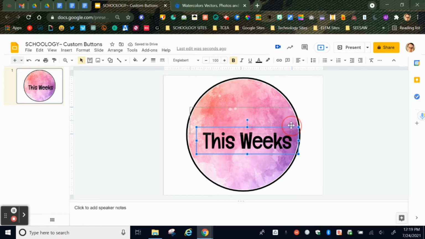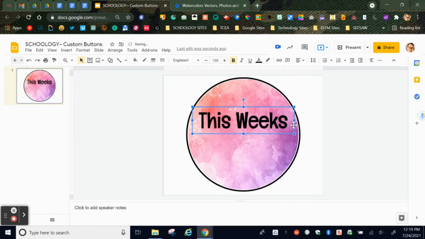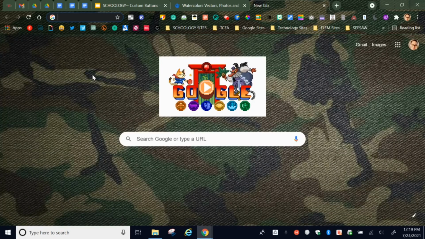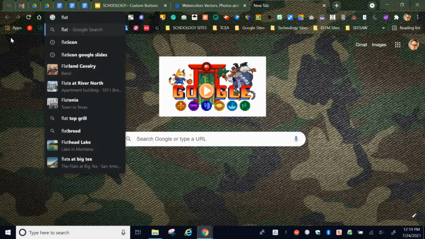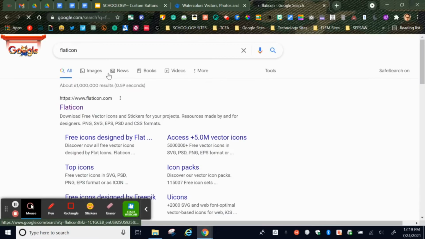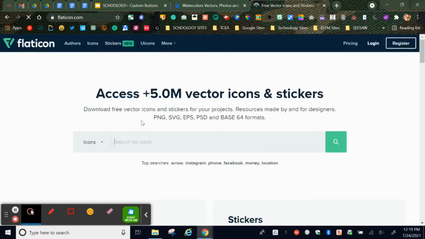All right, so then I'm going to bring that to the top, and then I want an image. So you can go to Flaticon. Here it is. Flaticon.com to look for some images, or they even have an extension.